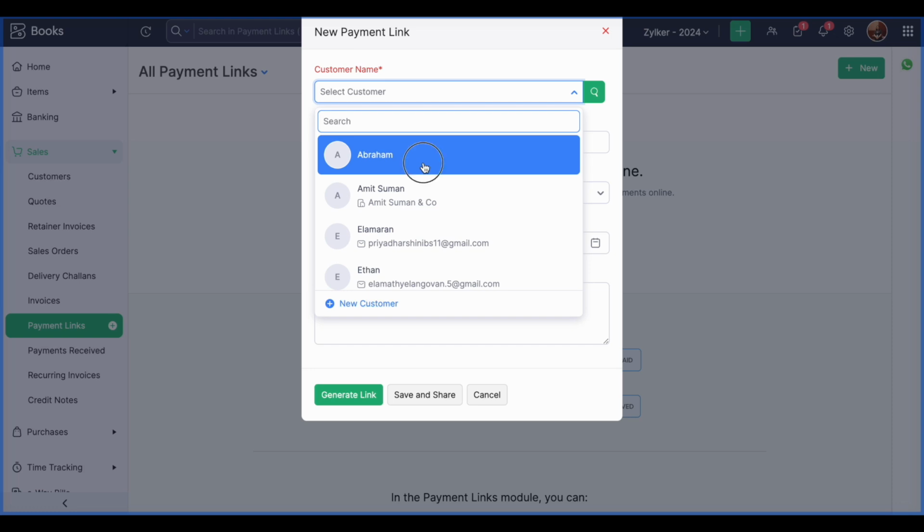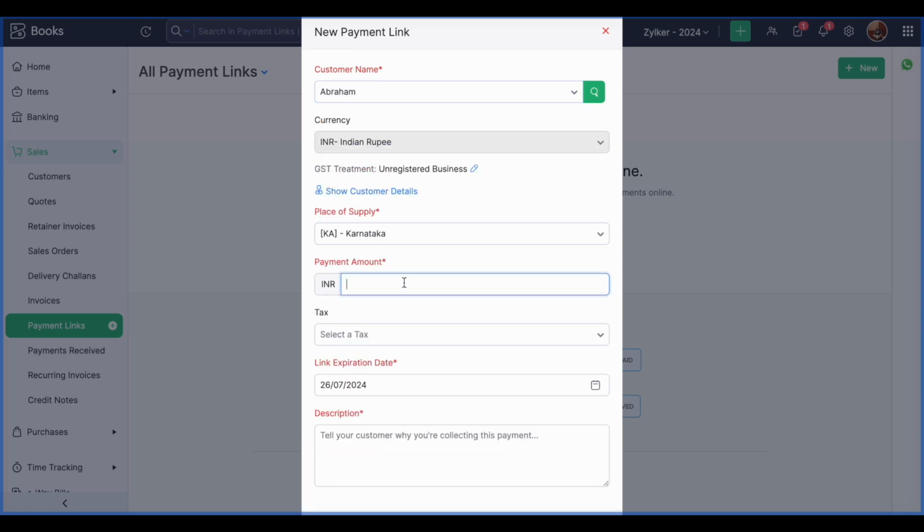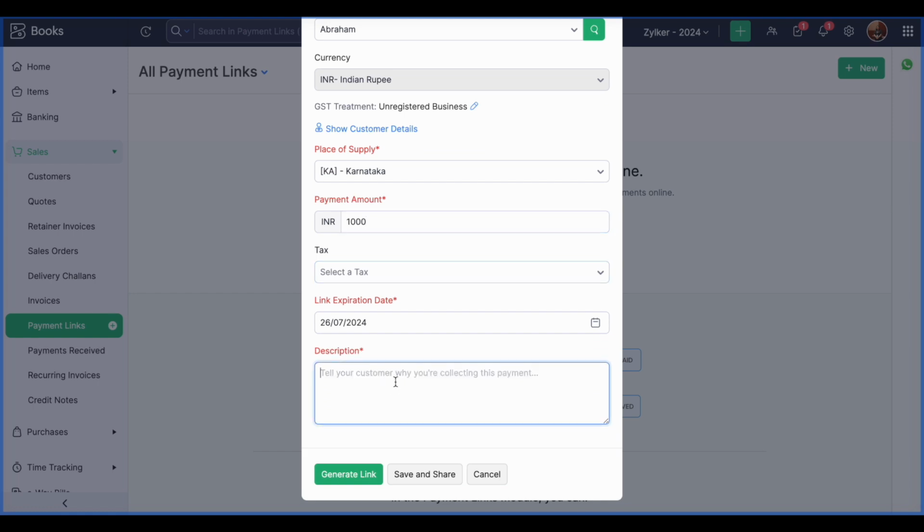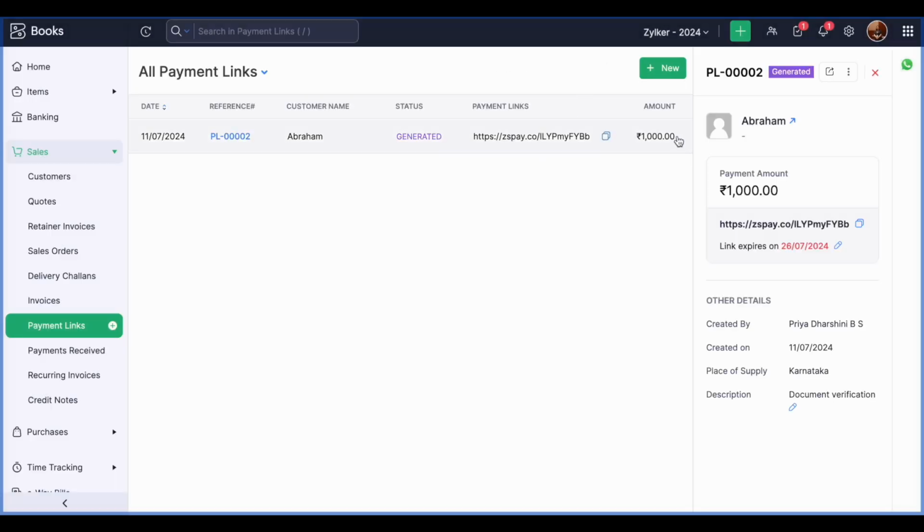You can just select the customer name, based on which the other details are populated, enter the value, select the tax if there is any, and enter the description as well. And you can generate the link. Once this link is generated, you can share it with your customer and they can immediately make the payment. For generation of a payment link, at least one payment gateway integration becomes mandatory. So you will have to integrate at least one payment gateway in your Zoho Books organization.